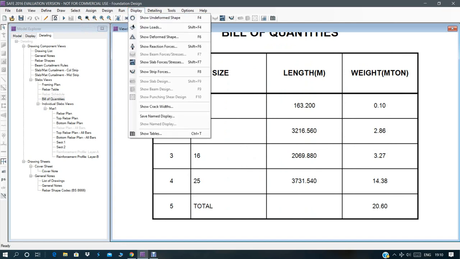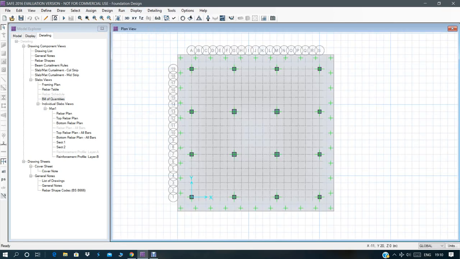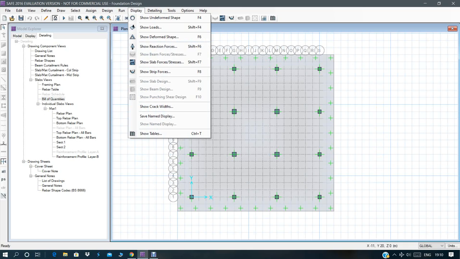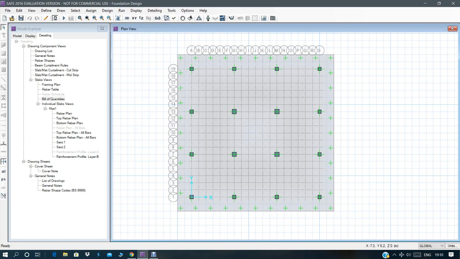Display undeformed. Then you can view, check if you want to check, punching shear design is already checked. So this was the design.